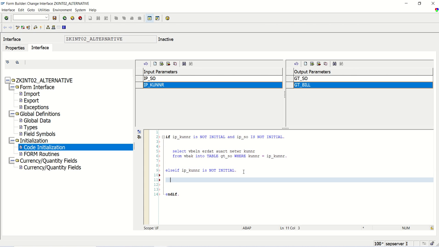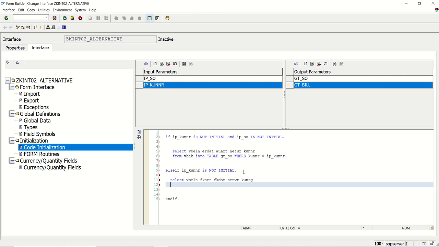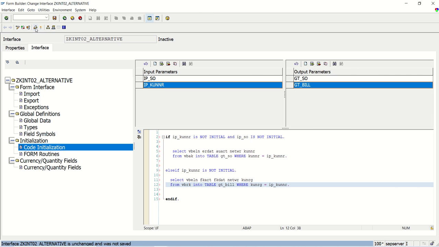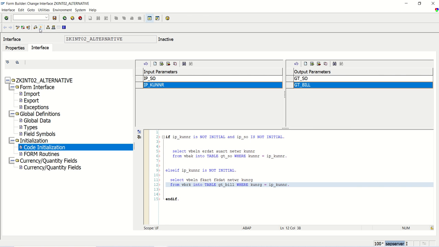Now next, if SO is initial and customer ID is passed, then I will select the billing data instead. Okay, so I will select VBELN, FKART, then FKDATE, then I want NETWR and KUNRG from VBRK into table GT_BILL where KUNRG equals IP_KUNNR. See, for the customer ID in VBAK the field is KUNNR, in VBRK the field is KUNRG. Okay, save, check, no syntax error, activate.